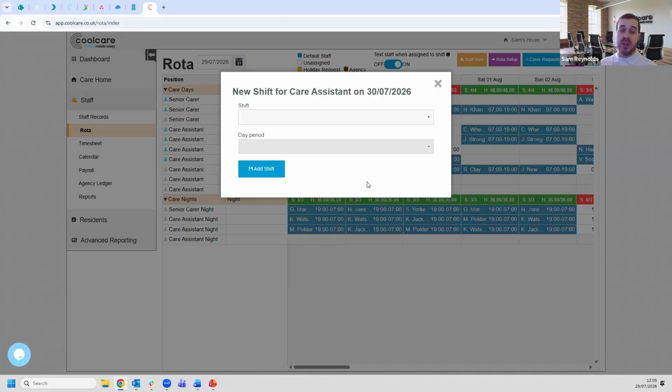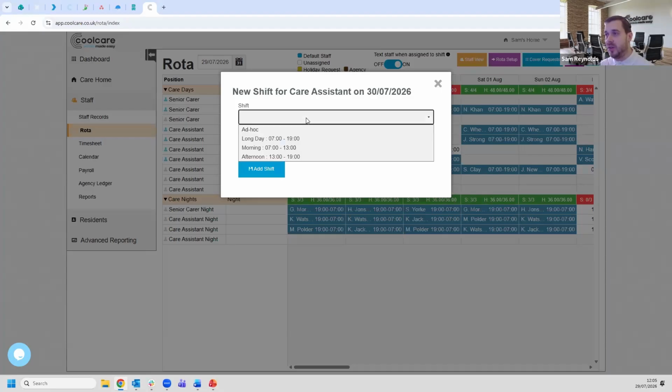And we can then add in a new shift on that day. A couple of ways you can do it. If I click on the drop-down box where it says shift, I can see my shifts that are already set up in my system. So from the shift definitions in my home setup, these are the shifts I could use normally for a care assistant. But I'm not limited to those.